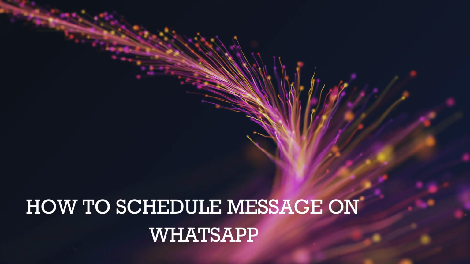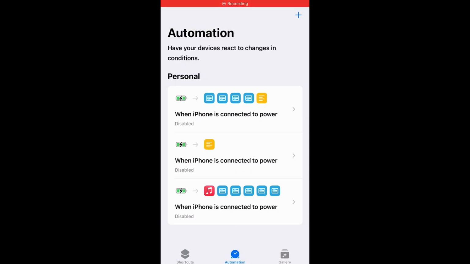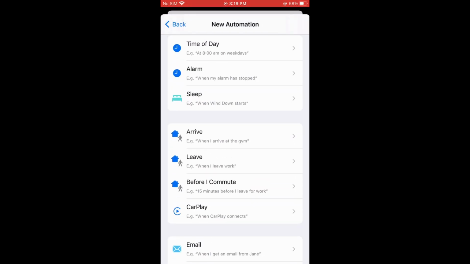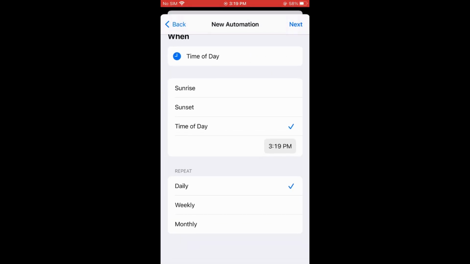How to schedule message on WhatsApp. Open the shortcut. Click on Automation. Click on plus icon. Click on Personal Automation. Click Time of Day. Now here add time.